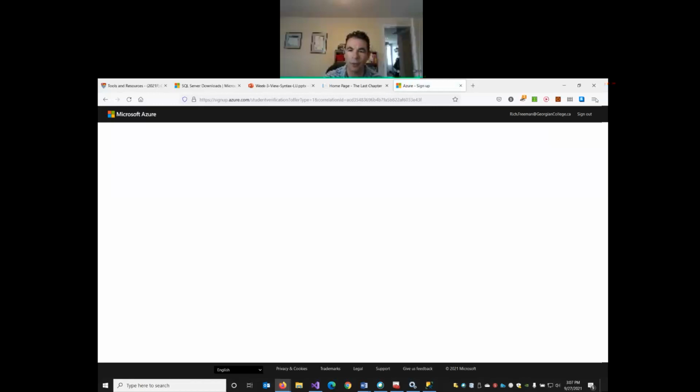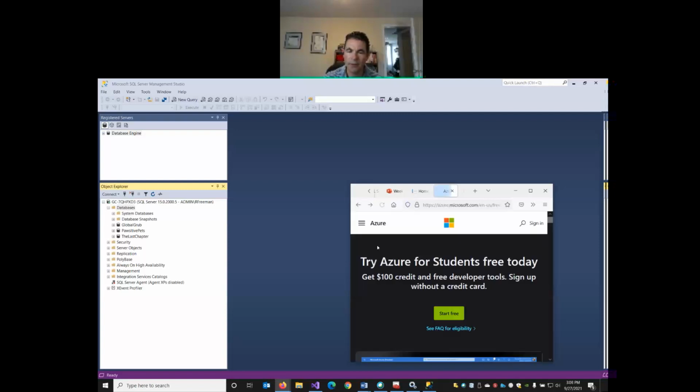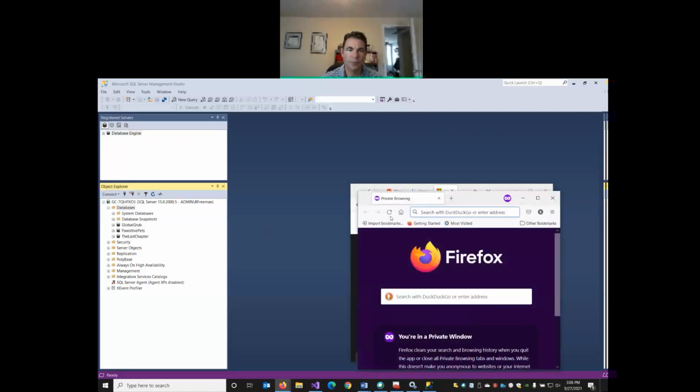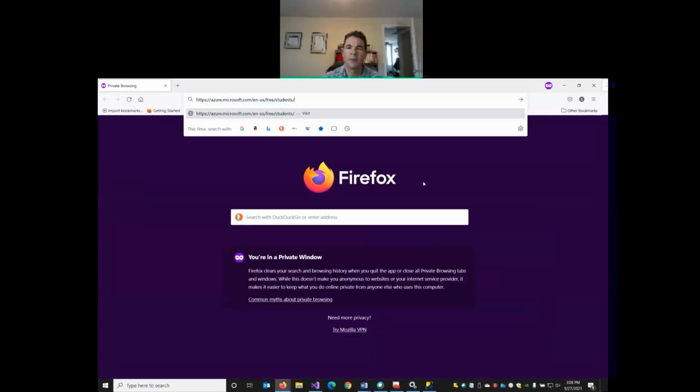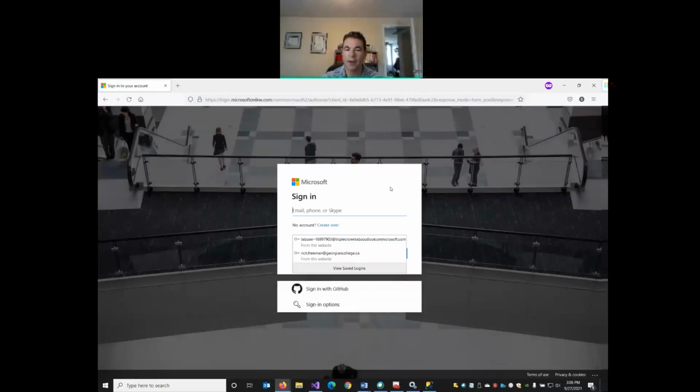I can't do that. I'm already logged in, so this doesn't work very well for me. I think I would have to go back here and I'd probably try it in a private window. So when you click start free, yeah, it'll want you to sign in with a Microsoft account. You can also use your GitHub account even if you like. But probably best use your Georgian credential because it will be easy for them to see you are a student.